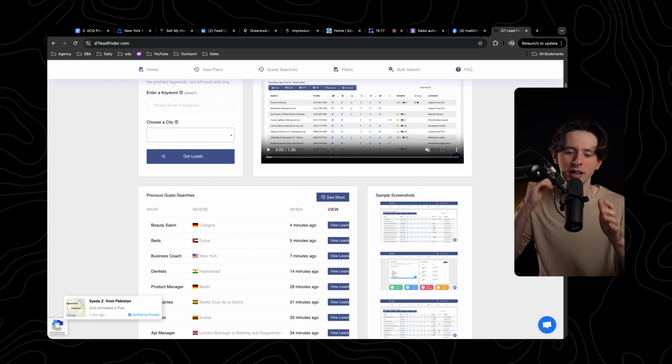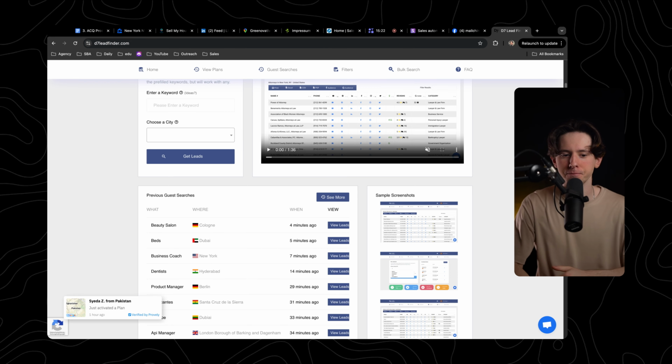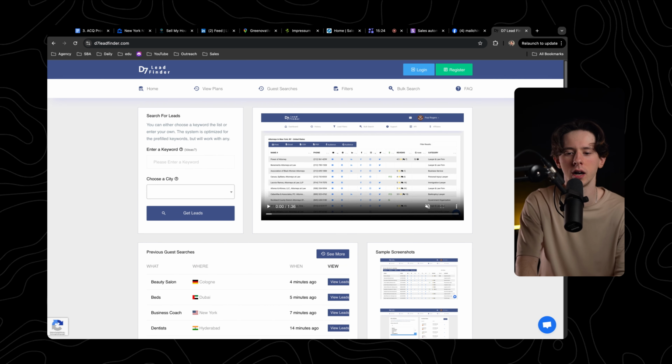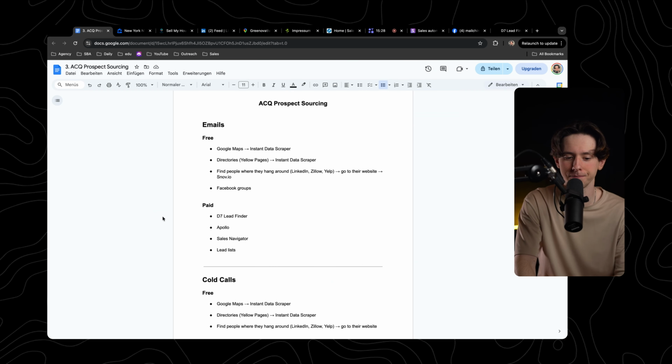So the people you find on the first 10 pages are the people who got messages from a million other agencies already, right? So it can work well. I used it before, but people are often burned in the softwares because they get so many messages. Right? Another software would be Apollo. Works the same as D7 Lead Finder. It's a bit more expensive, I believe.